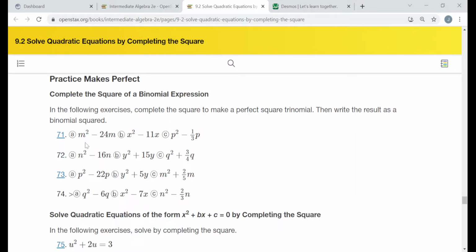Now I'm only going to be working on the even numbered exercises. So in this video that's just exercise 72 and 74. I will also have timestamps for these in the description. You'll see example 1, that timestamp will be for number 72. Example 2 timestamp will be for number 74.